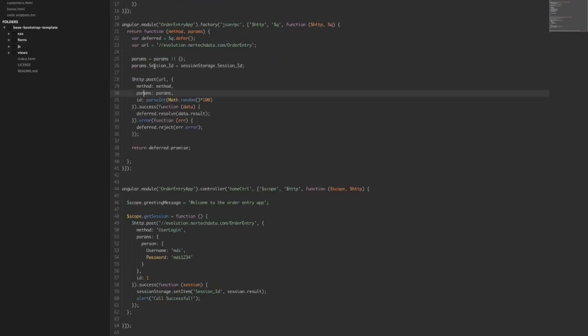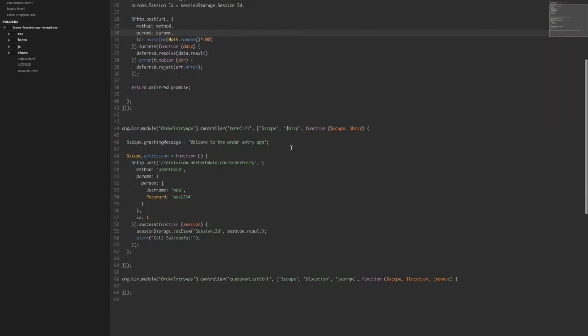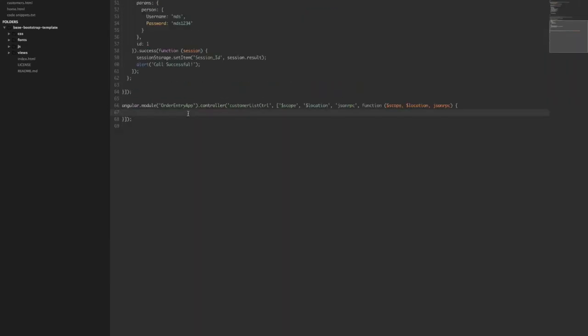Let's say you're not using session management anymore, you're using something else, you can go in and change that. So it keeps a lot of the details in one place, makes it a lot easier if you need to change something. Okay, so now that we have that service and we're injecting it into our controller, now we have access to it.